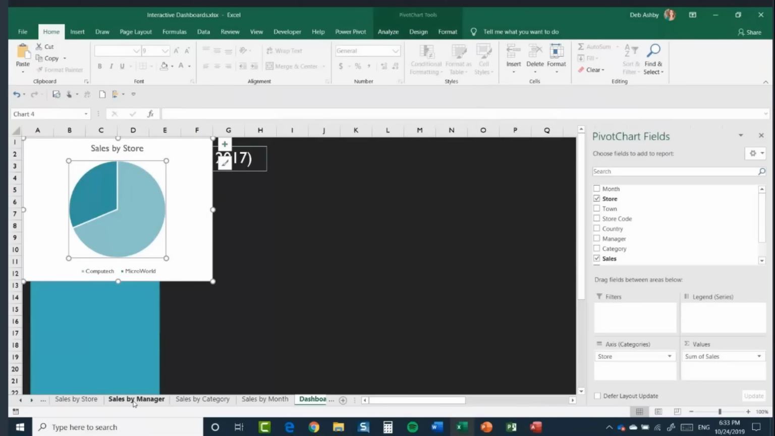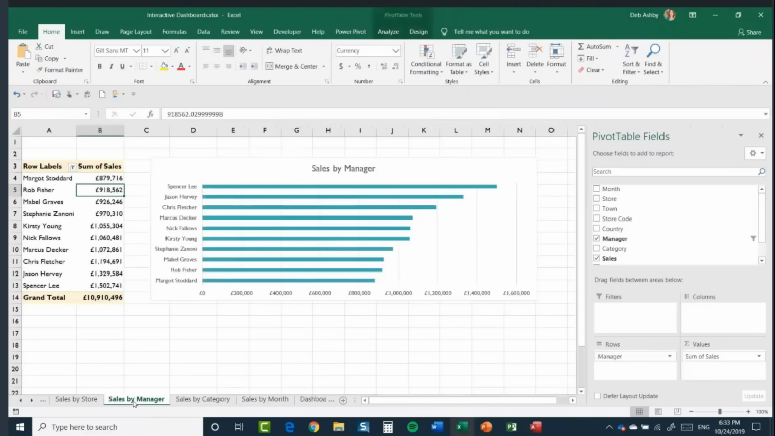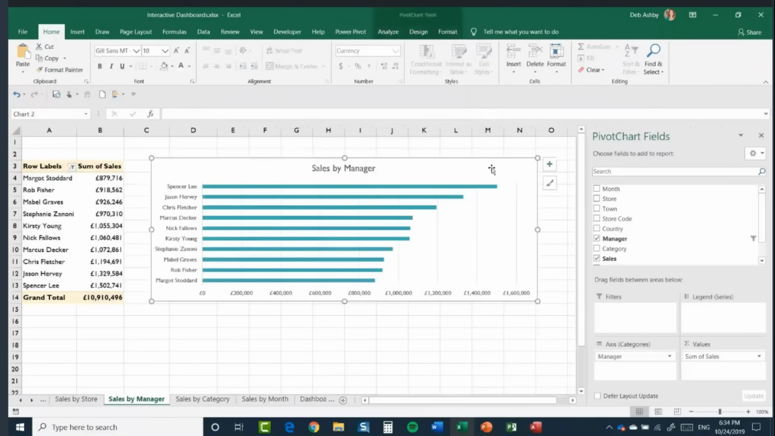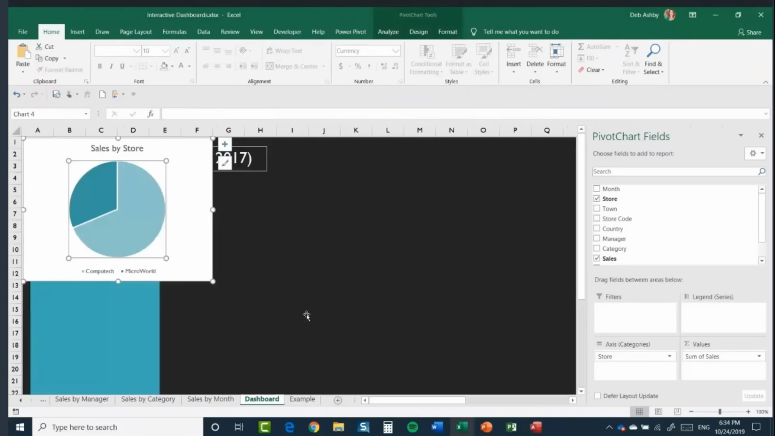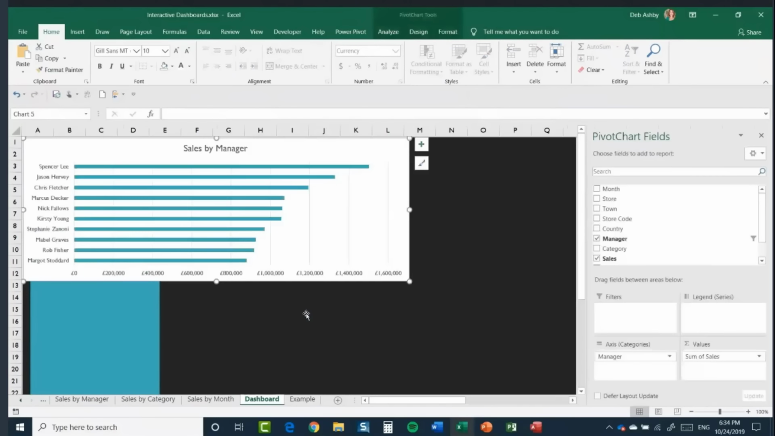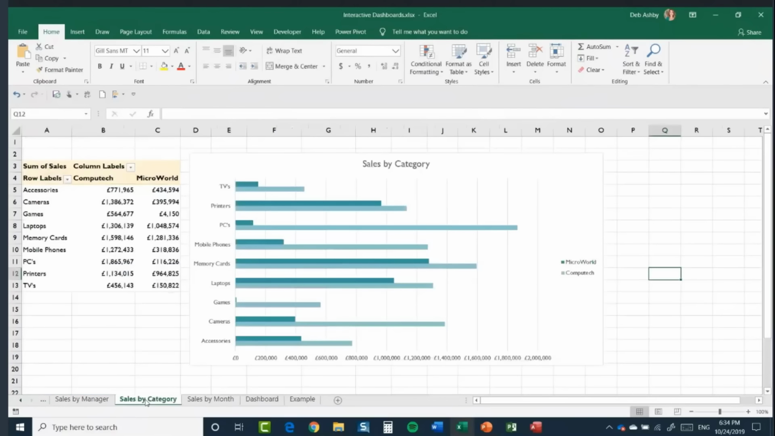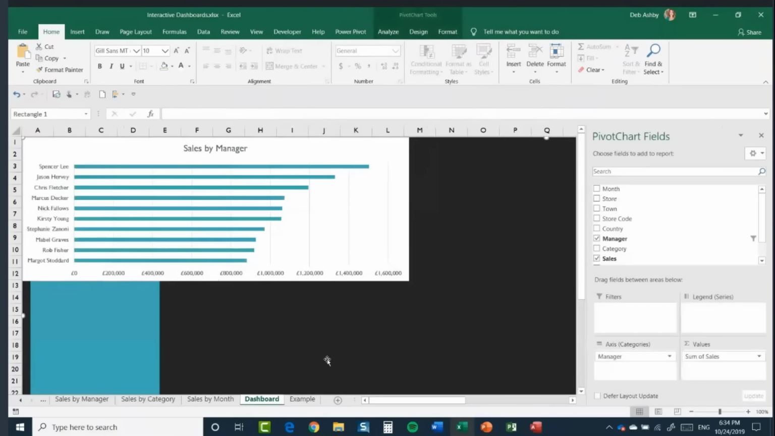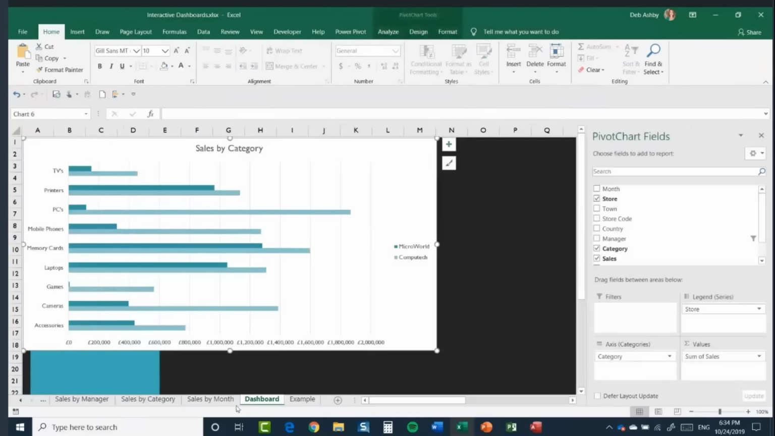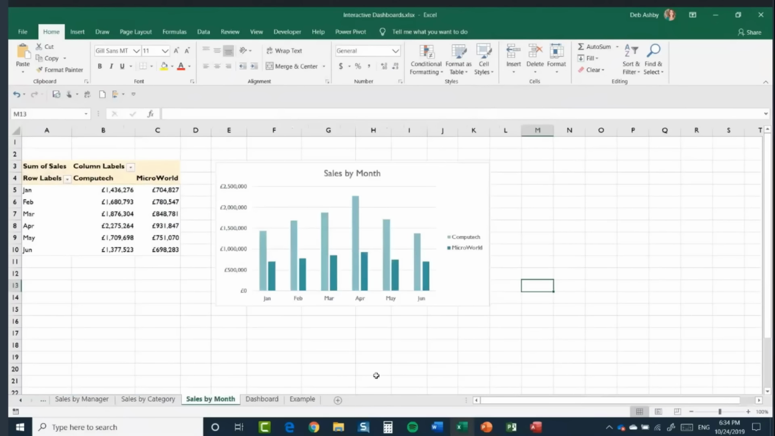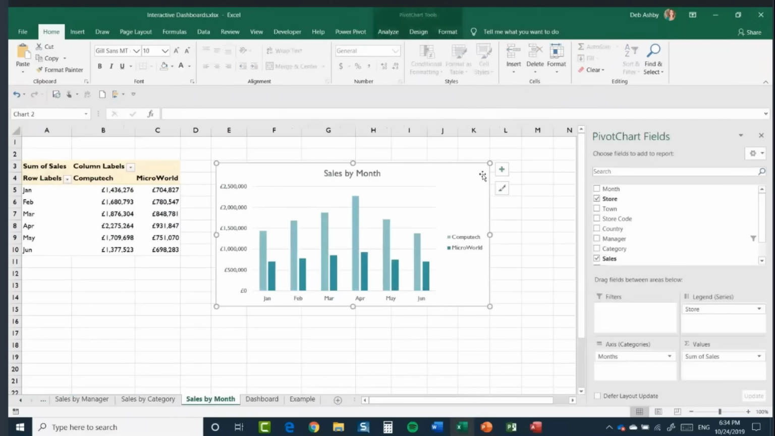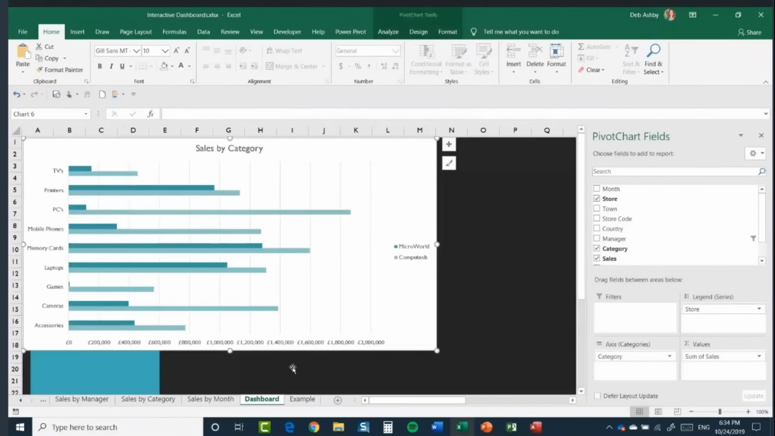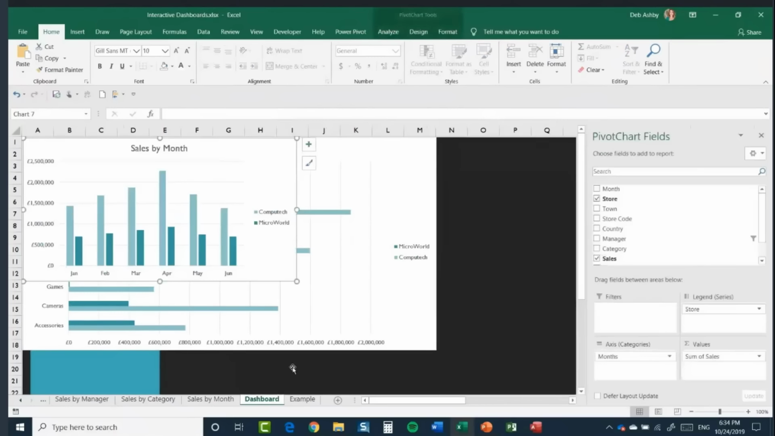So I'm going to go to Sales by Manager. I'm going to do the same thing. I'm going to copy it, Control C, and I'm going to Control V to paste. I'm going to go to Sales by Category, Control C to copy, Control V to paste, and then finally Sales by Month, Control C to copy, Control V to paste.